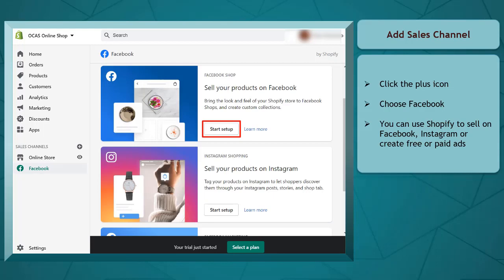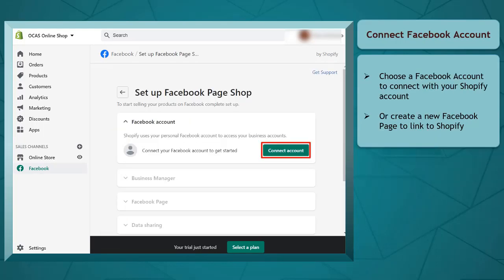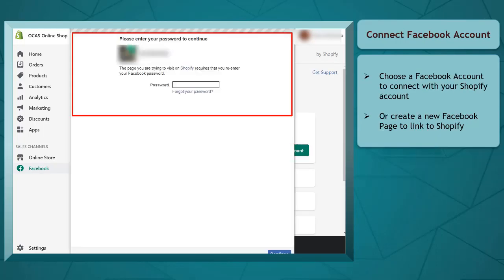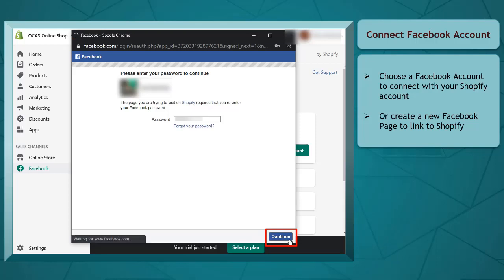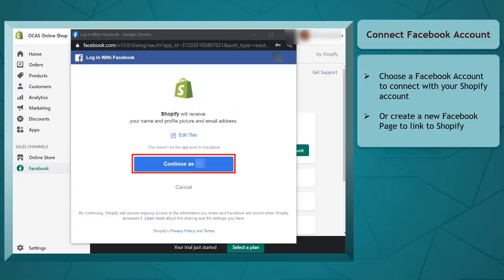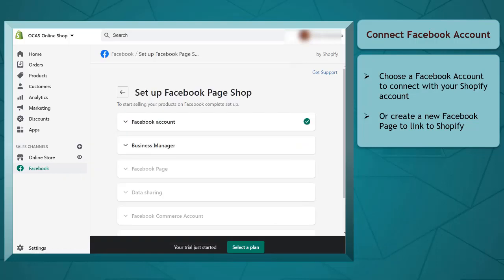Now choose to set up on Facebook Shop. Connect your Facebook account. You will see a pop-up window to access your Facebook account. Click Continue. Next, choose Continue as your account name on Facebook. Then click OK. Now your Facebook account is connected to your Shopify account.